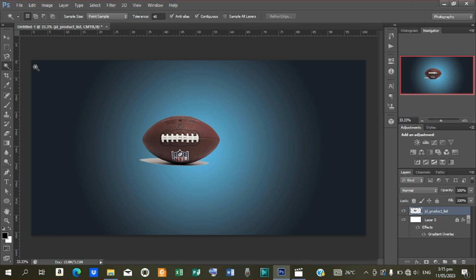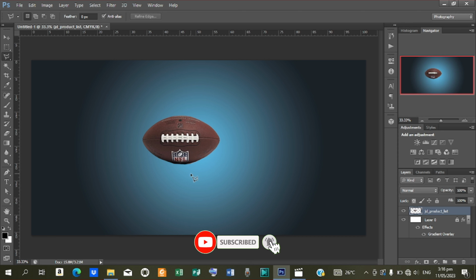Now let's quickly take off the, go to your polygonal lasso tool and let's take out this part. And then join it back to where you start from and hit on backspace key to take that off. Ctrl D to deselect that.